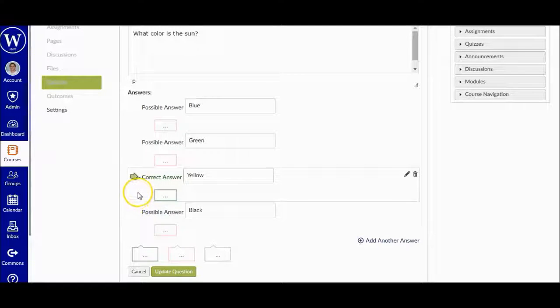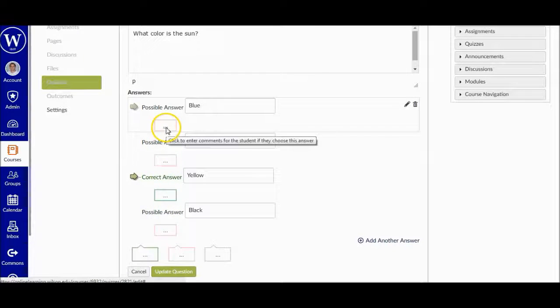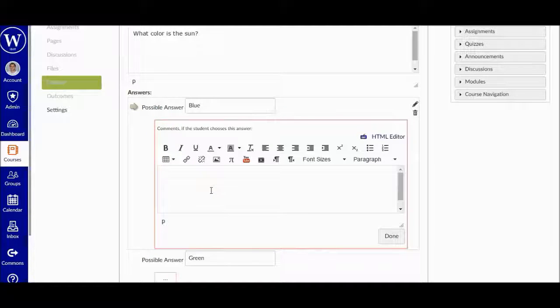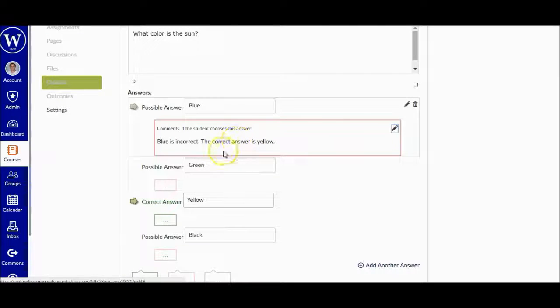The next thing I'd like you to pay attention to are these feedback boxes. For each of these, A, B, C, and D, I can provide feedback. I can say, blue is incorrect. The correct answer is yellow. And I could do that for all of these.